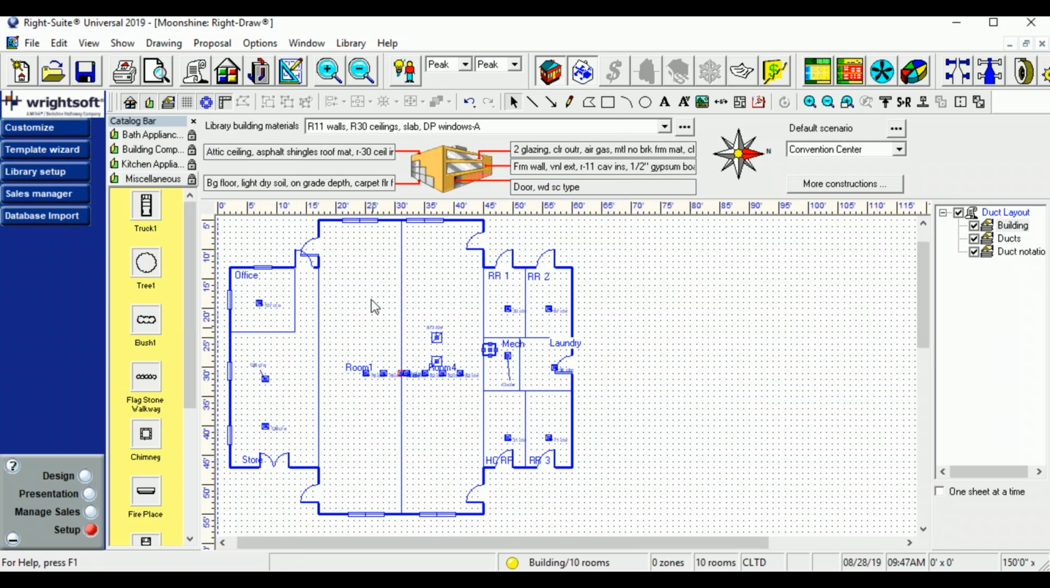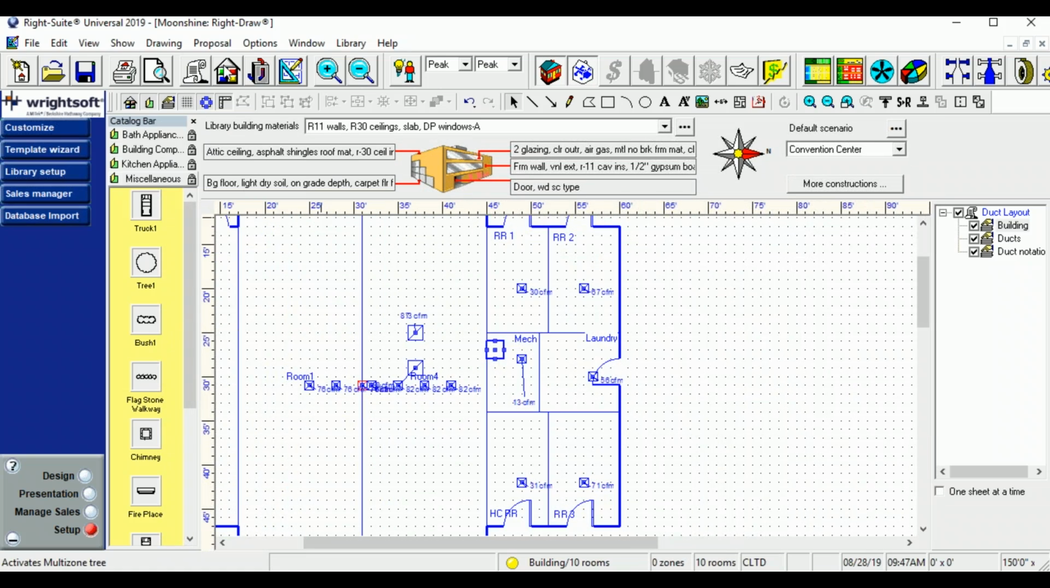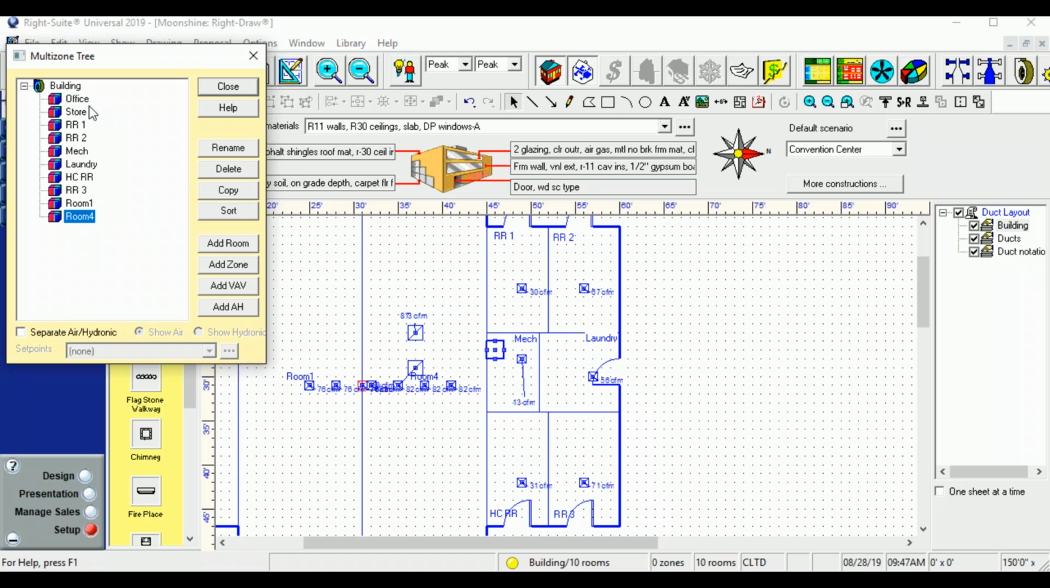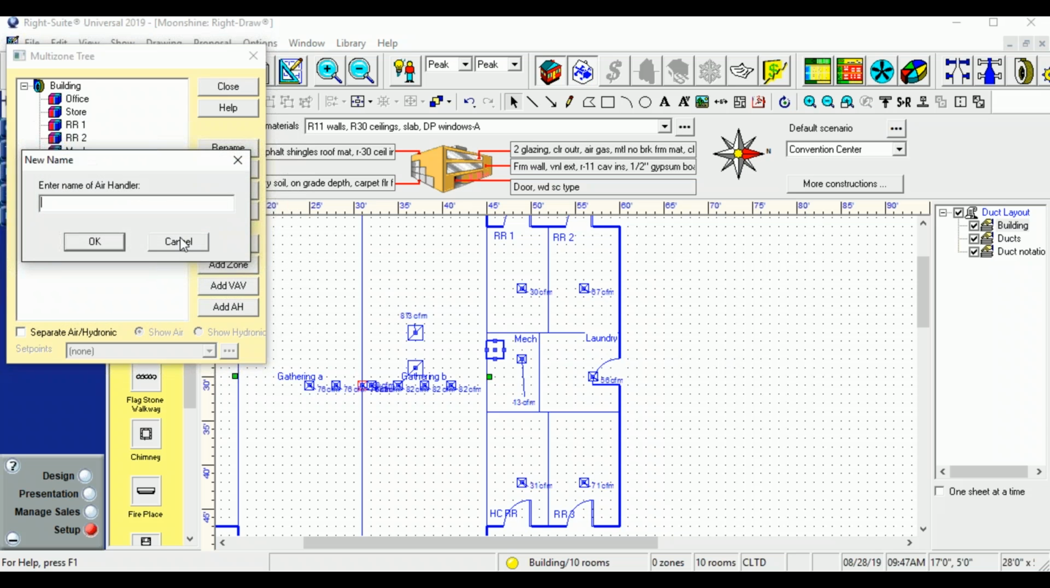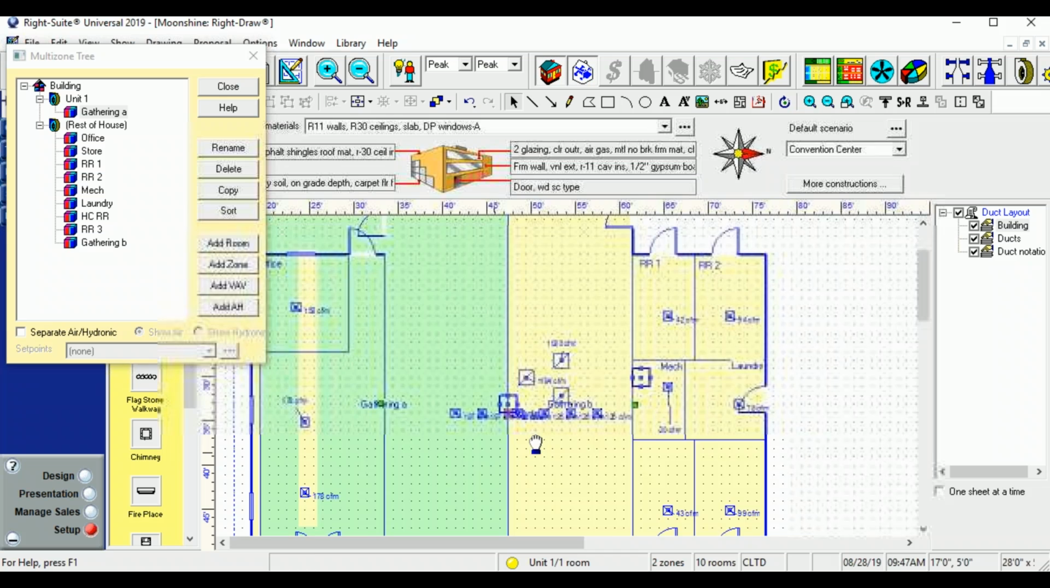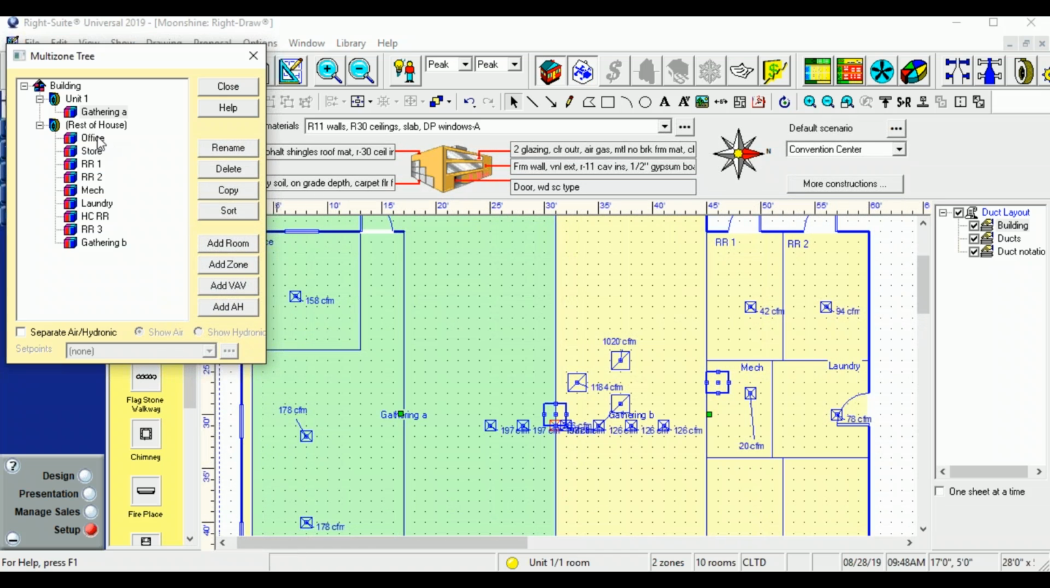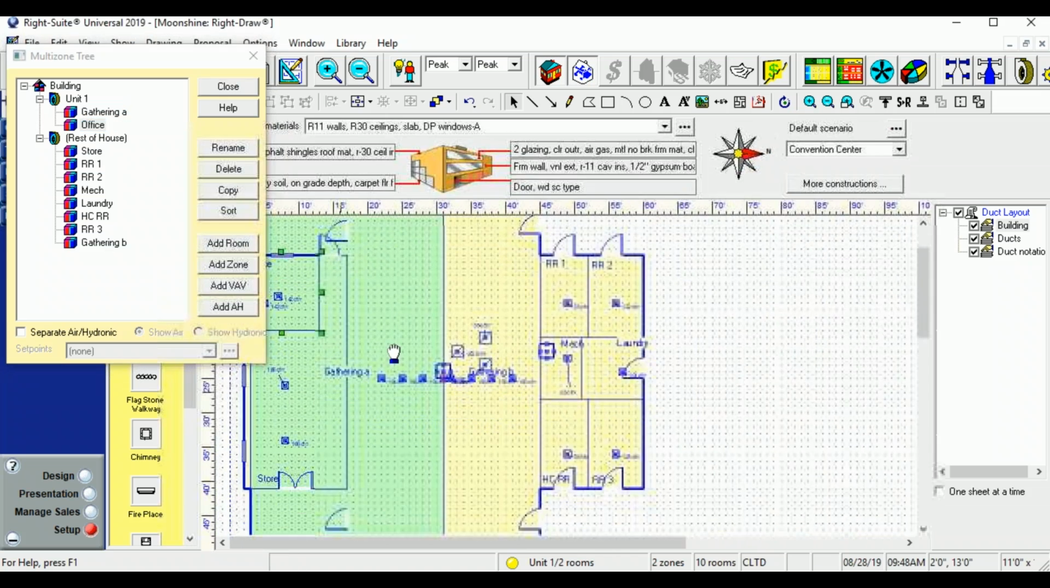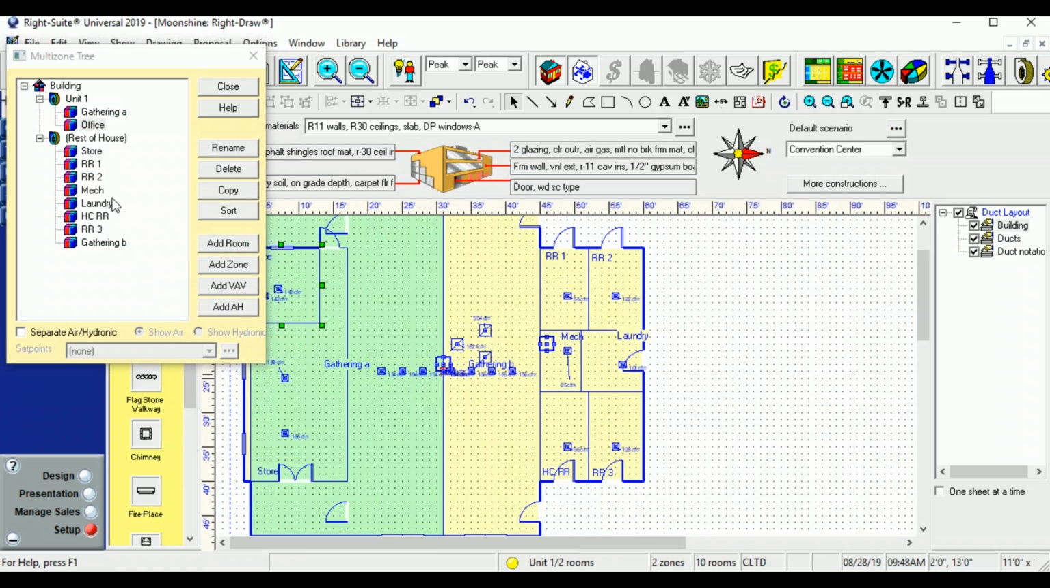What I'm gonna do is reassign the equipment. And so let's go ahead and we're gonna open up our zone tree. And then now this is gonna be gathering A. And this one will be gathering B. So now, gathering A will be a part of unit 1. And then we'll make sure to put the office in there. And we're also going to put the storage in there.